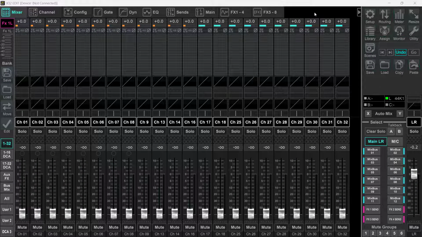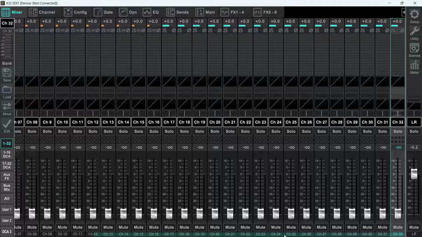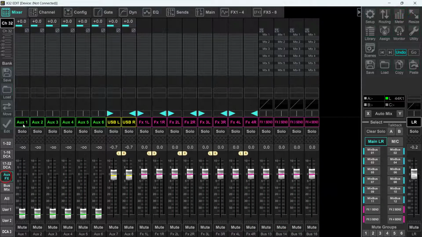This is one of the great options of being able to use X32 Edit when you're away from your mixer. We have everything that we need right here as far as laying our shows out because we can do all this without being connected to the mixer. Here, 1 through 32, your auxiliary inputs, your FX sends and returns.